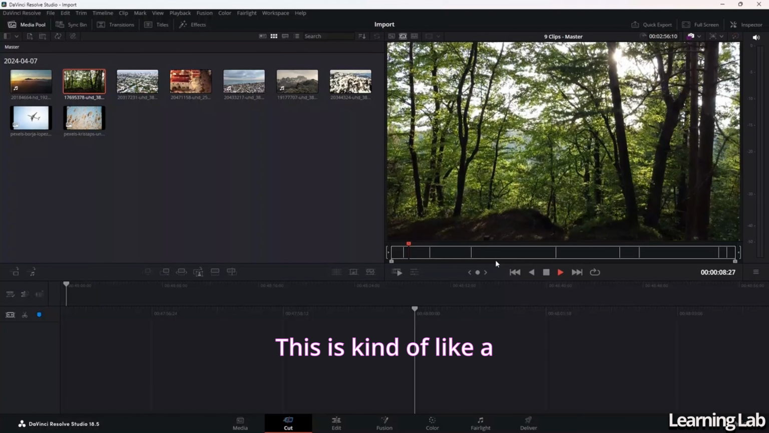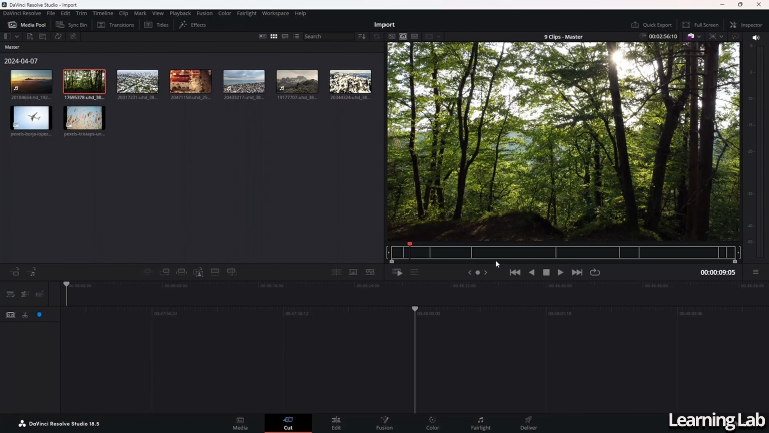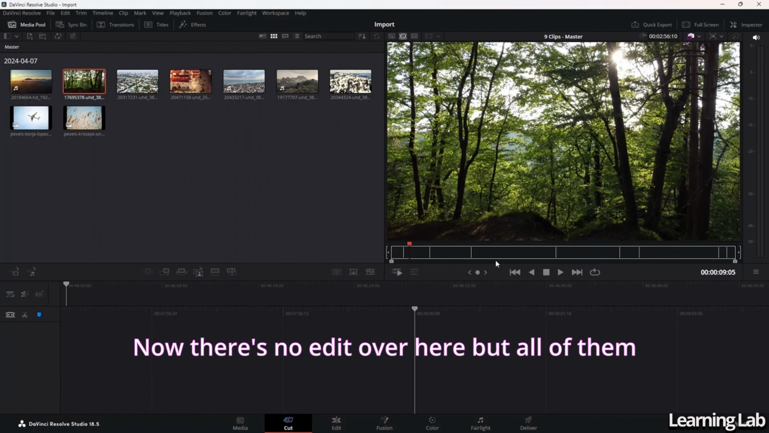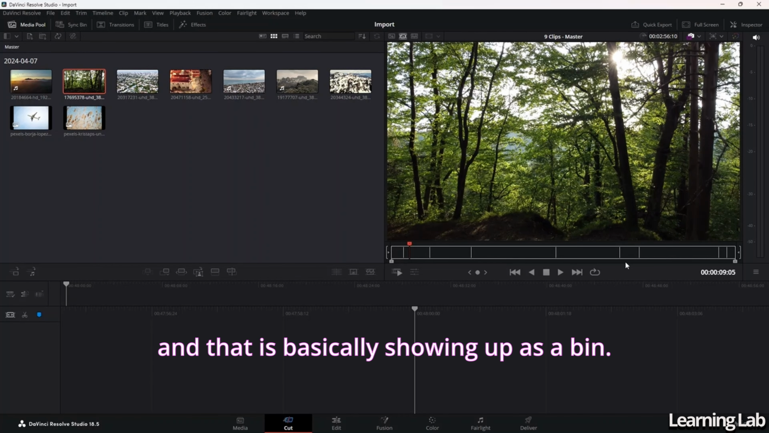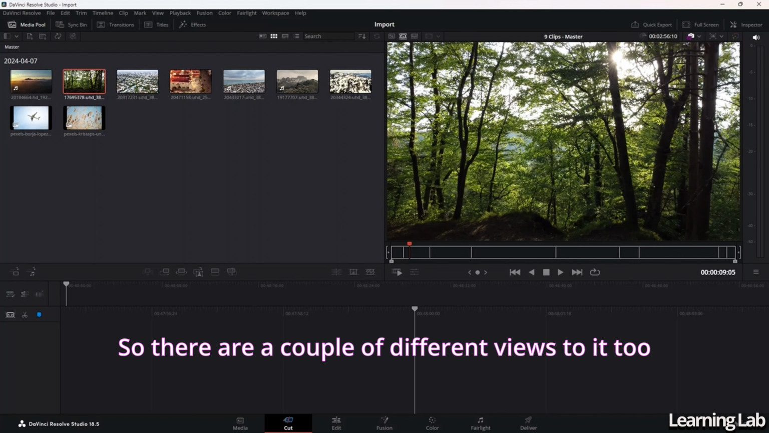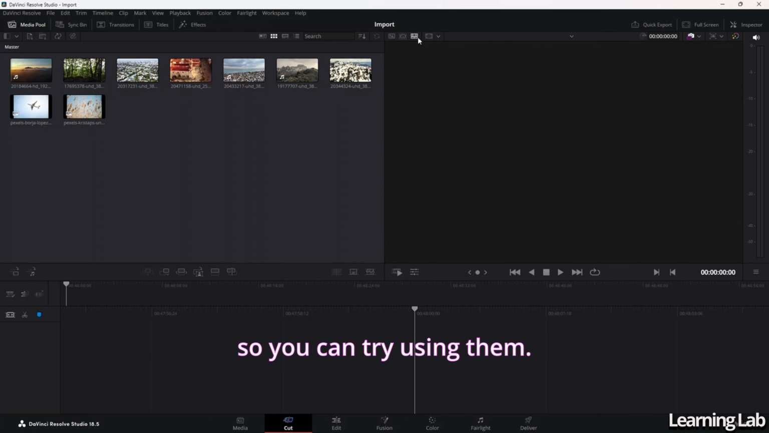This is kind of like a whole composition altogether. Now, there's no edit over here, but all of them combined together make up a composition, and that is basically showing up as a bin. So there are a couple of different views to it too, so you can try using them.